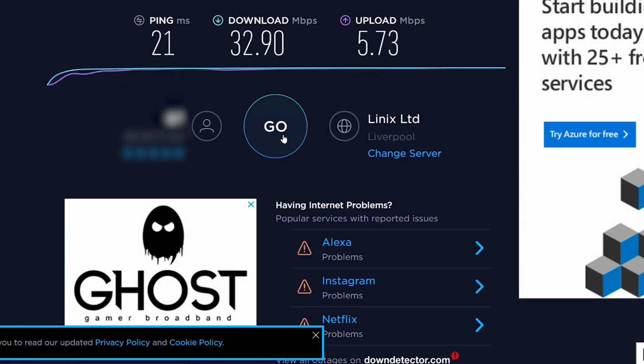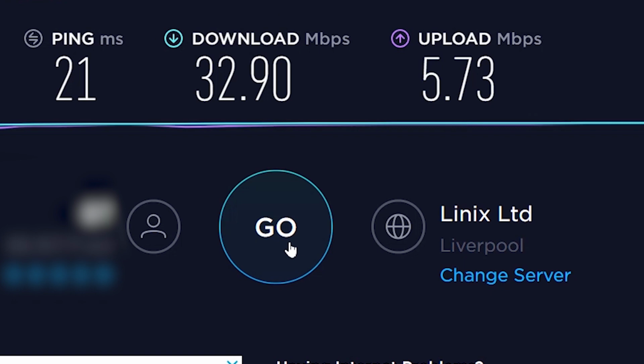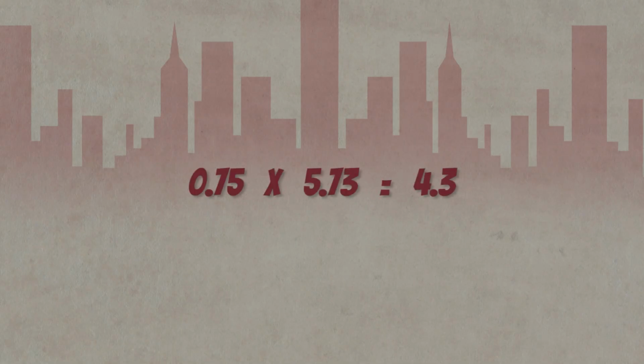We're interested in the upload speed. My upload speed is 5.73 meg, which isn't too bad. I find that as a rule of thumb, you should limit your upload speeds to about 75% of this maximum. This means that there's enough speed for other people in the house, but you won't be waiting all day for your own file to upload. Of course, you can experiment with this figure yourself. I'm going to go with a limit of 75% of 5.73, which is about 4.3 meg.